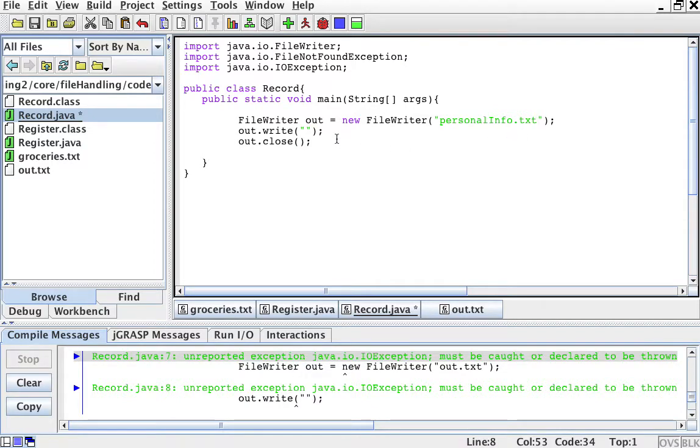Okay? And then what I will do is I can write whatever I want. So my name, comma, my last name, comma, my phone. I don't know, I would just want to write anything. And then I will close the string. Because I'm trying to write to a file, I have to surround this with a try and catch, with a try and then catch exception.